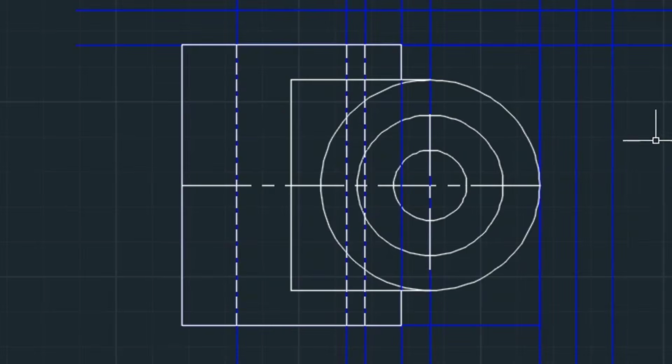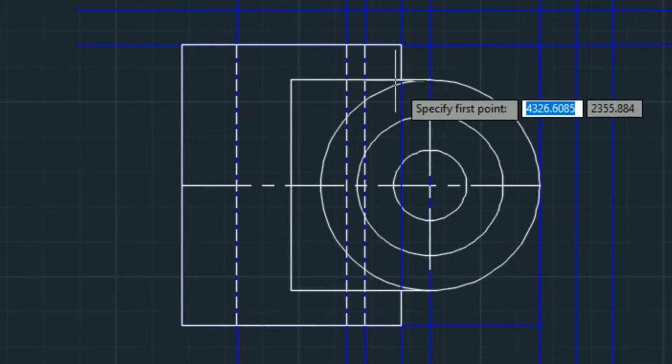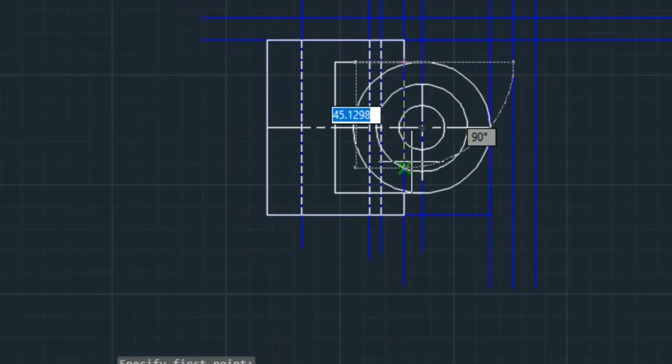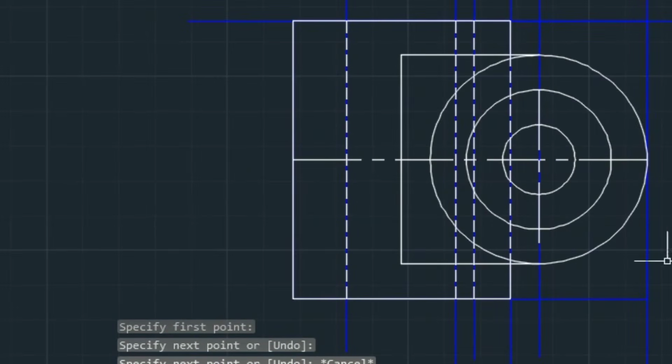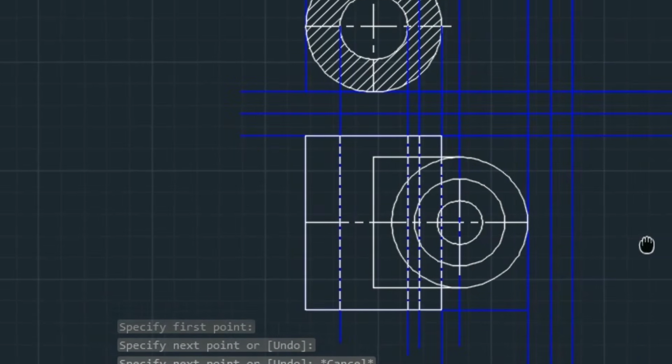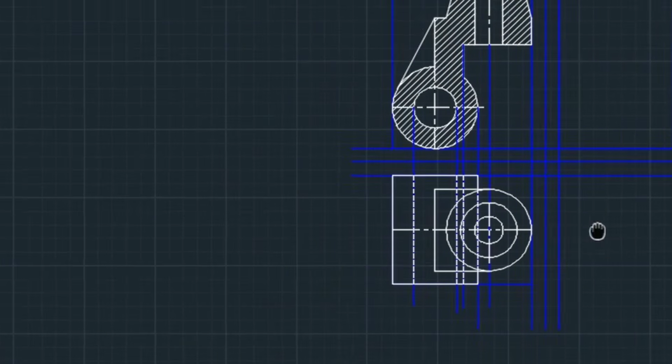Similarly, the dotted line will come for this cylindrical outline as well, which line we have just trimmed before. On that line also the dotted line will come. So this is the completed top view. Now we'll move to the side view.